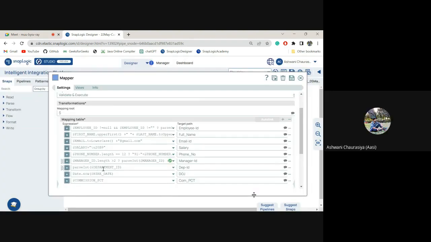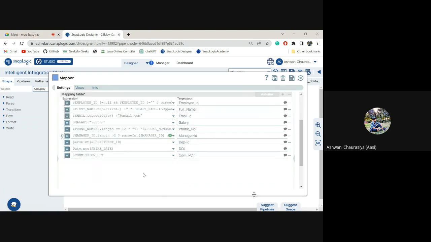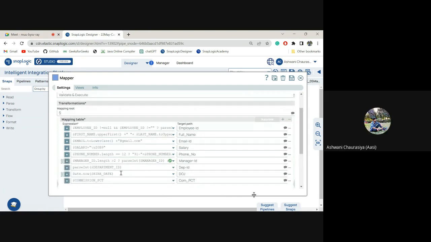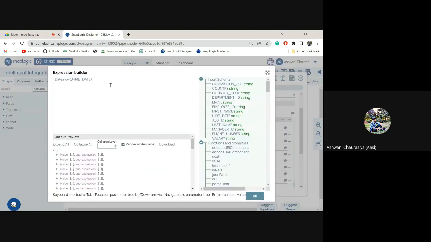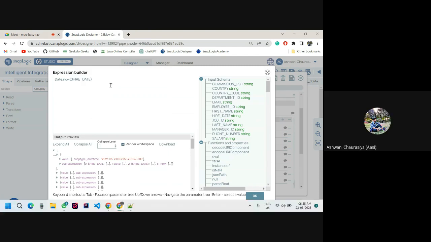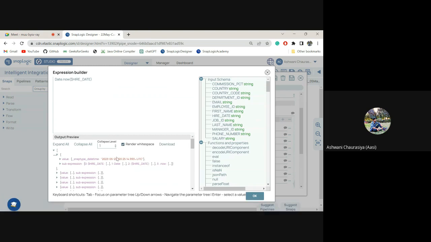And after that, the department ID I converted into a string, and for commission PCT I don't have any logic for that. And I'm confused with the joining date. So here in the mapper I can do it with the logic of date now. It is going to extract today's date. You have used the date, right? So now dot, after date dot now.